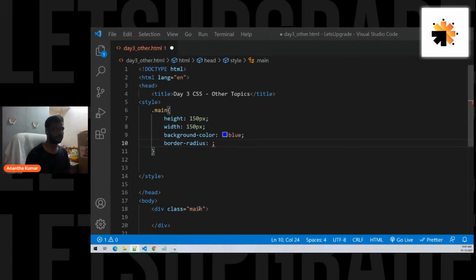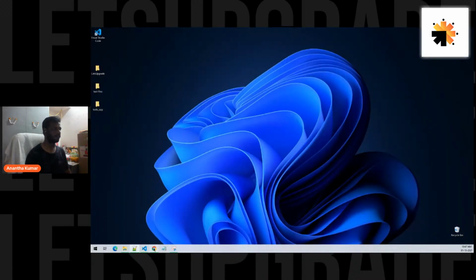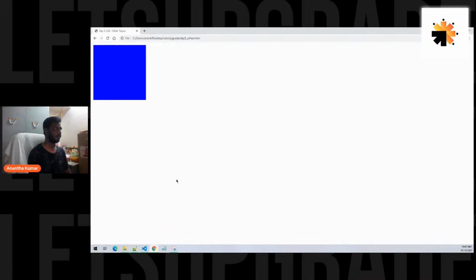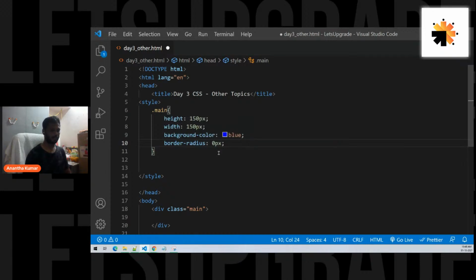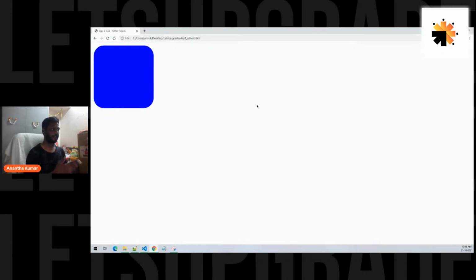Now, for example, if I give 10 pixels here, observe what is going to happen with respect to this blue box. The edges are a little curved here. Can you guys see this? Based upon the amount of pixels that you give, the edges will be curved. Now say for example I give 25 here. The edges will be more curved. Correct? Did you see the difference?